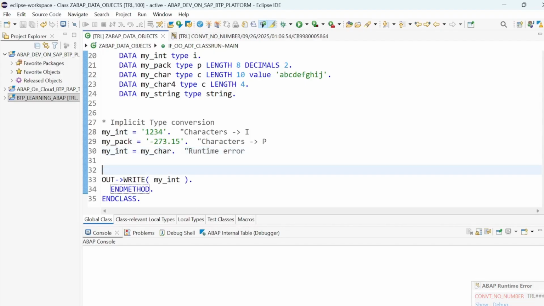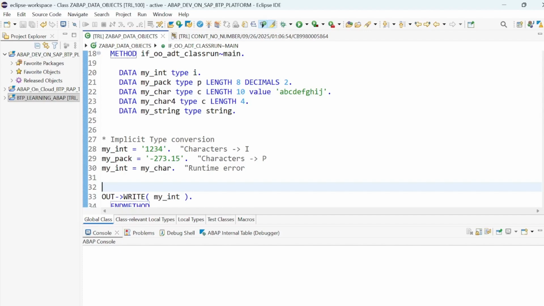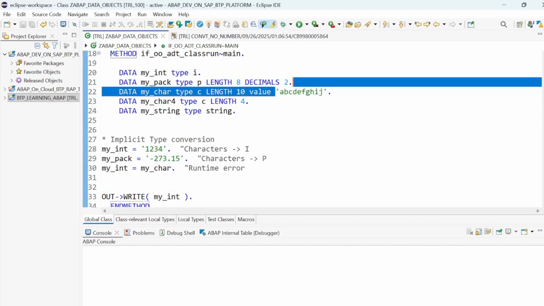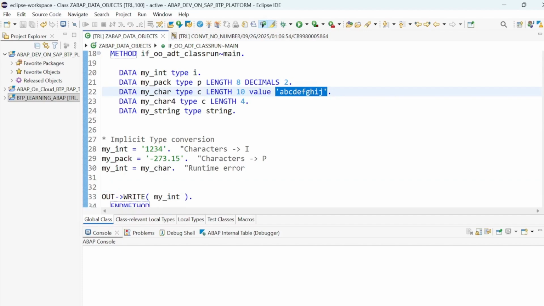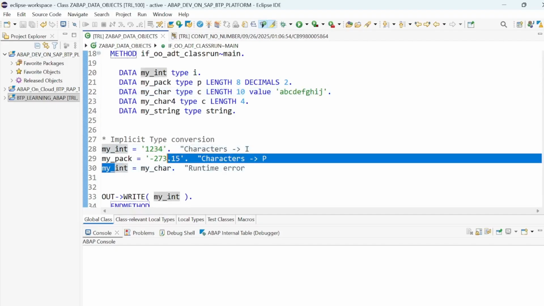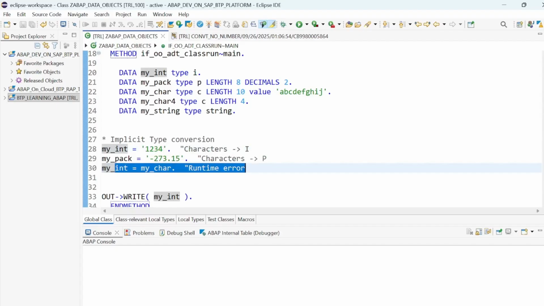So implicit type conversion will try to happen. My character having the character values. Here, if you say inside the integer, we are trying to store the character values, but this may lead to potential runtime error. So this you should always avoid.